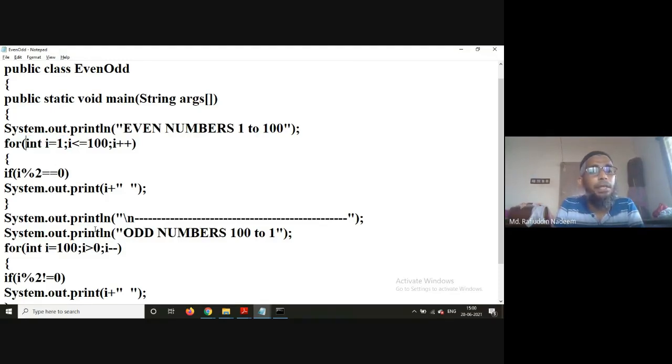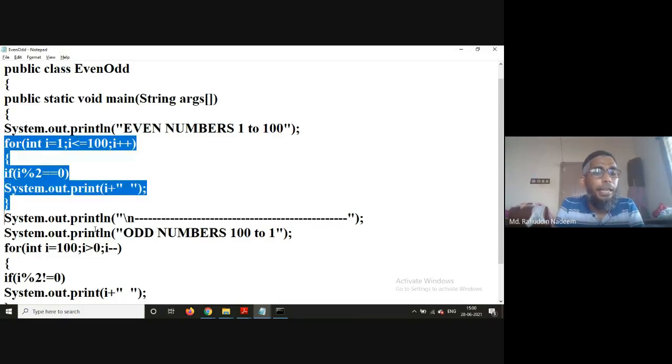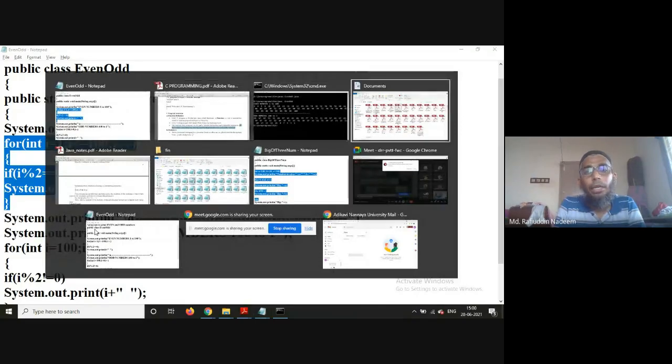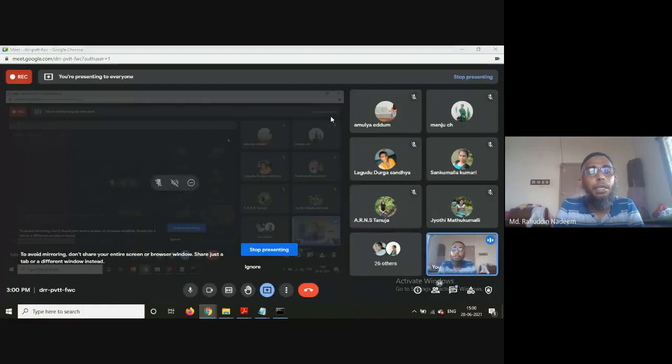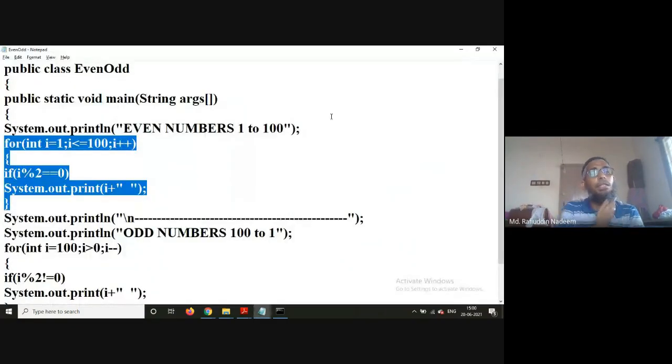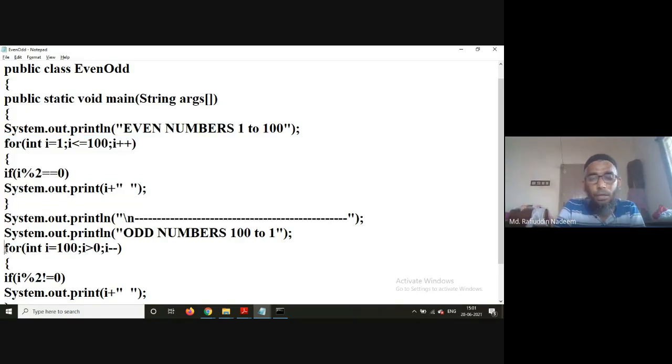The meaning of that is, see, i is declared inside a for loop. Then this i can be used only in this for loop block. It cannot be used anywhere outside. So that is a very important thing here: the scope of the variable. The scope of the variable is limited only to the block in which it is declared. Once it is coming out of this block, i is unknown.